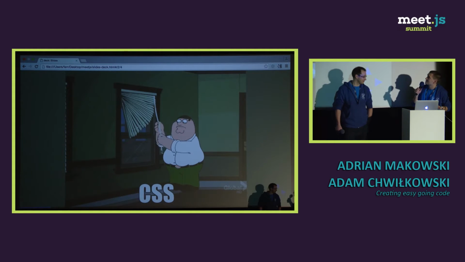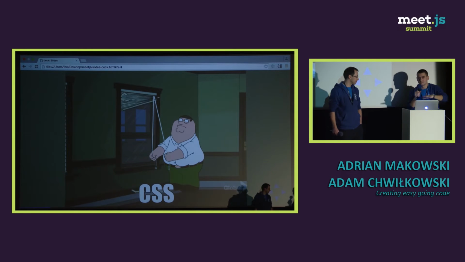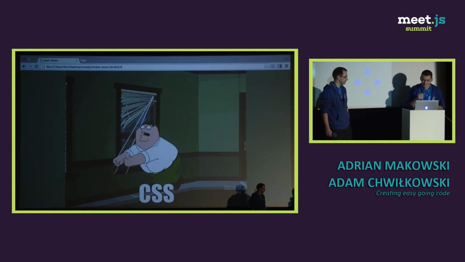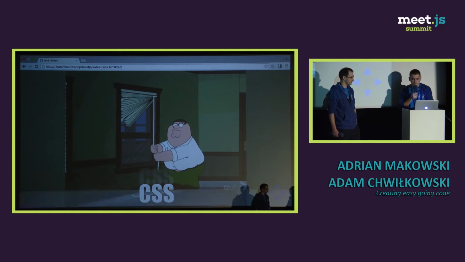But to be honest, you truly want to avoid the situation where you are changing some components and this change destroys your other components. We definitely want to avoid that, and that's why CSS architecture is really important.